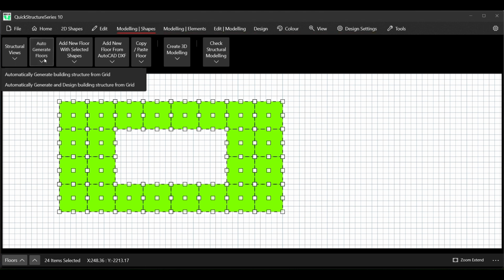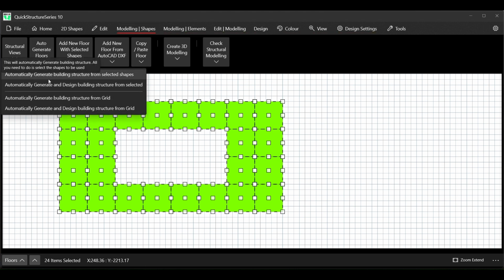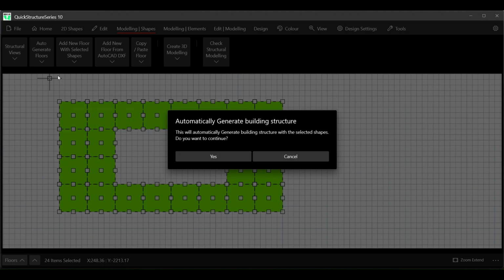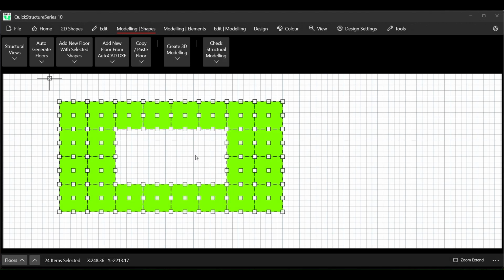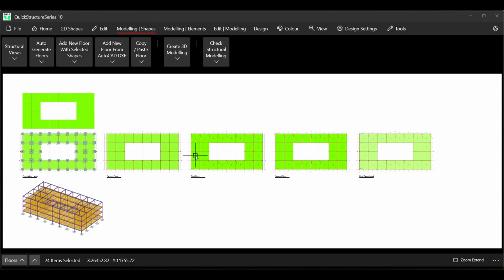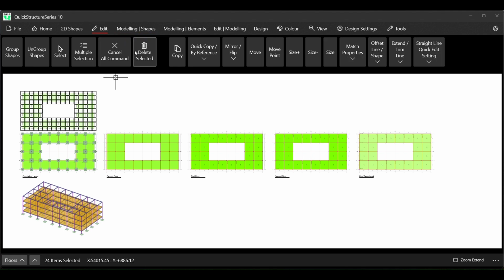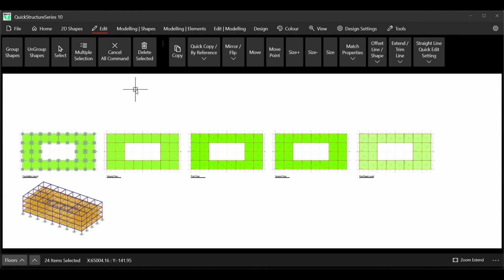So go to auto generate floors. I can use automatically generate building structure from selected shapes. That's what we want to do. Click yes. So that is my model. I can actually delete this off. Don't need it anymore. Okay, so that is the model that we want to work with.